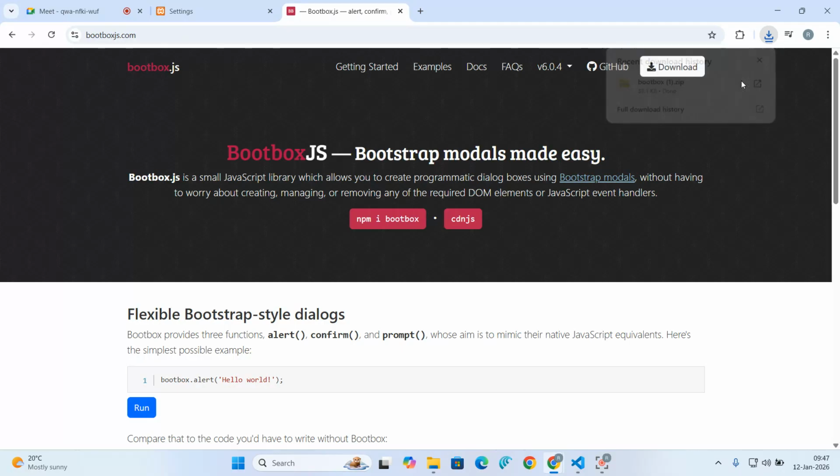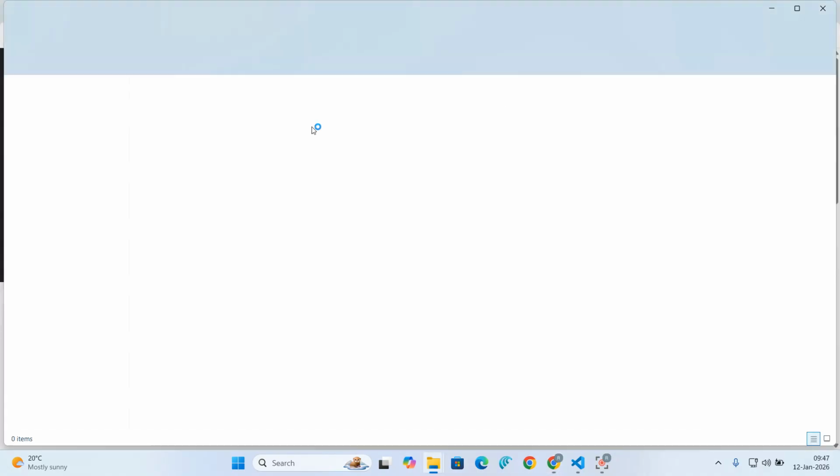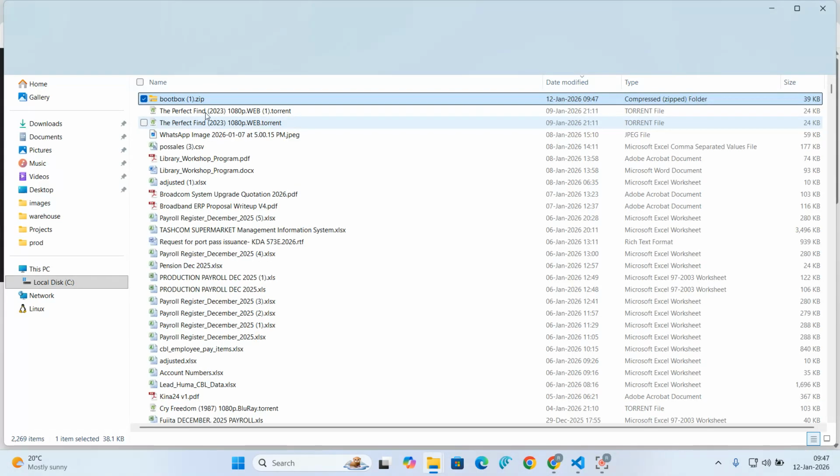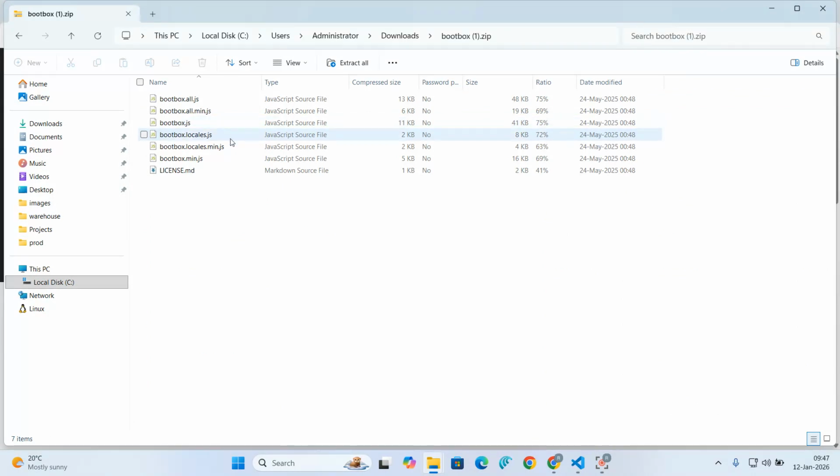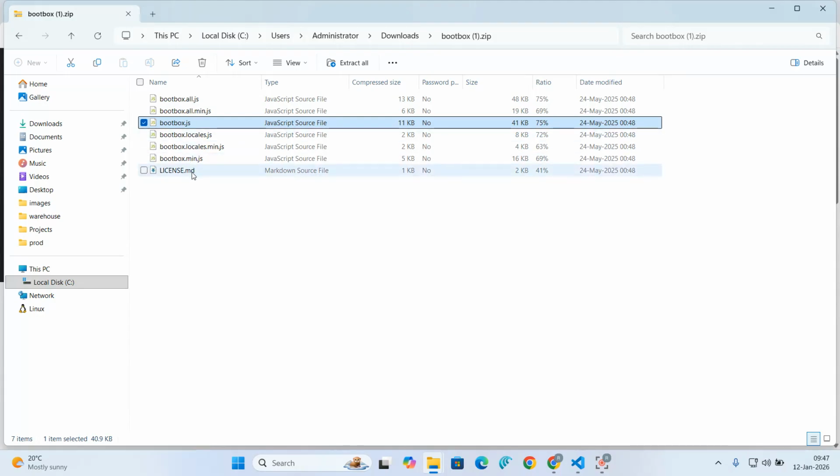So I'll open that. I'll copy this. And the only thing here I need is bootbox.js. This is the only file that I need. Or the minified version if you want the file to be really small. But again, this is a very small library, so I'll just pick it here.